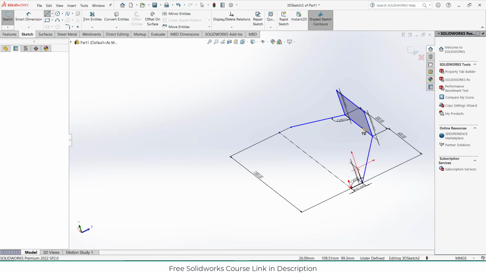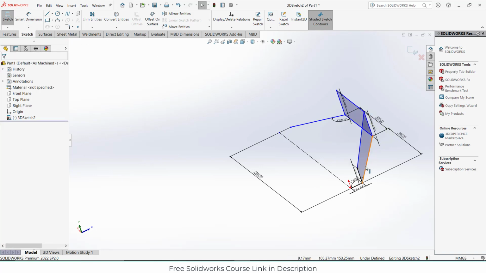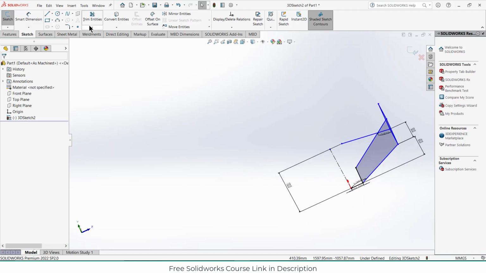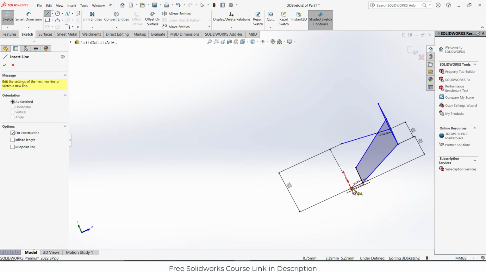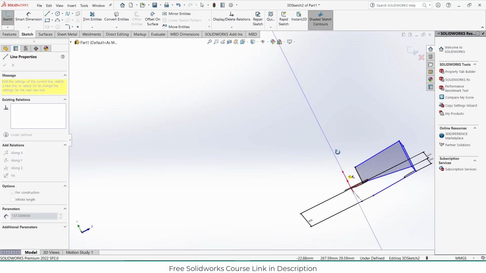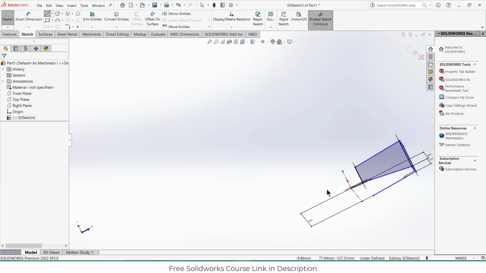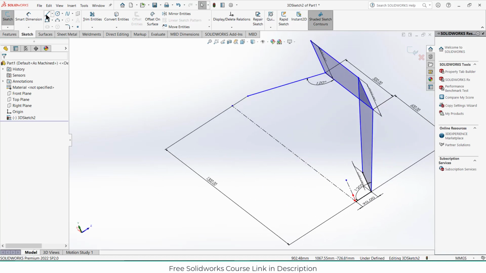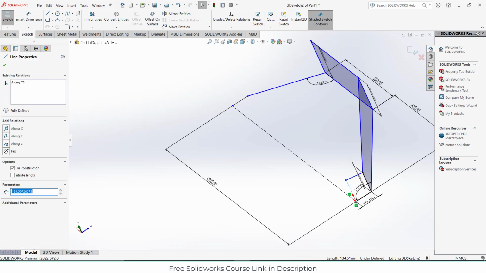Now, some people might notice that I'm not making this side. The reason is that I'm going to use a command called mirror. So it's beneficial for me. Now select this line, make it 120.